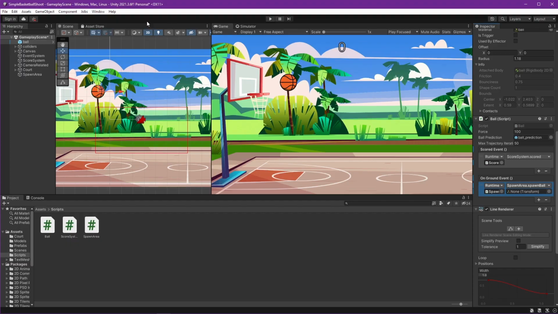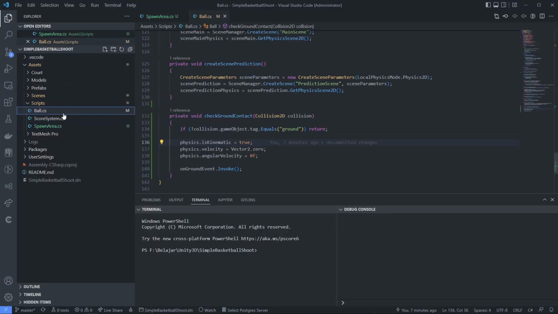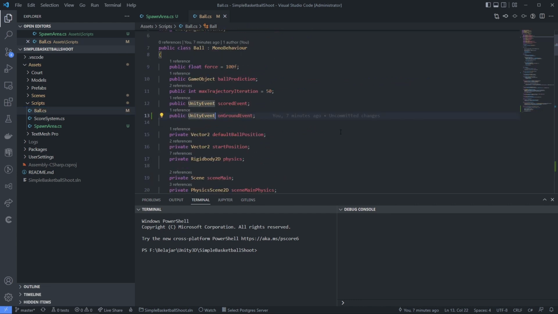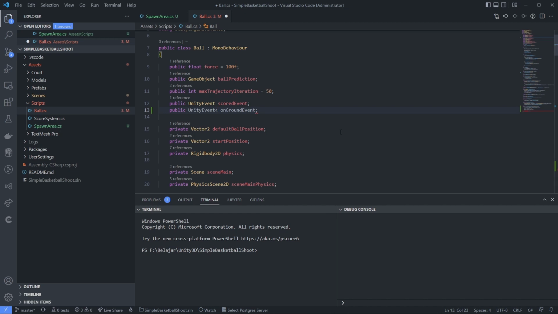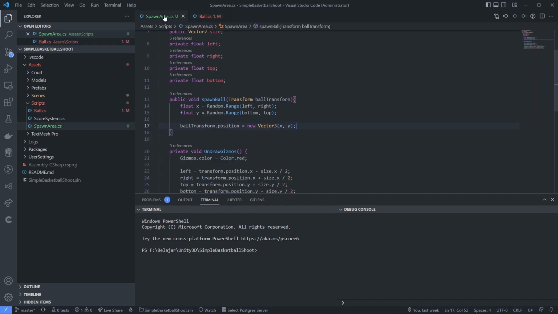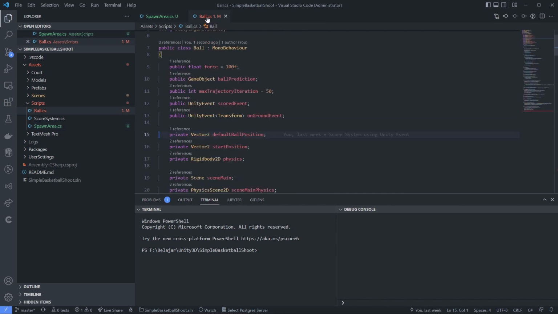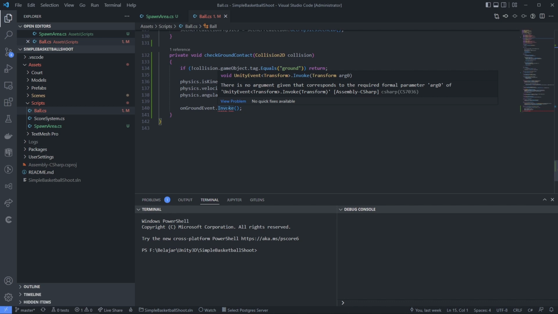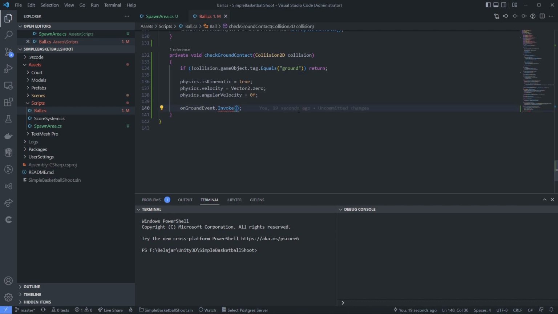So get back to our script, go to our ball, on ground event, we can set the parameter, which is Transform. So it's the same as with the spawn area right here. And it gives us an error like this, Invoke transform argument 0. It means we need to pass the parameter right here. And we want to give our ball transform. Just like that. And let's see the editor.